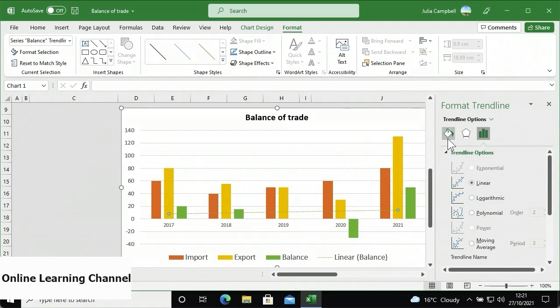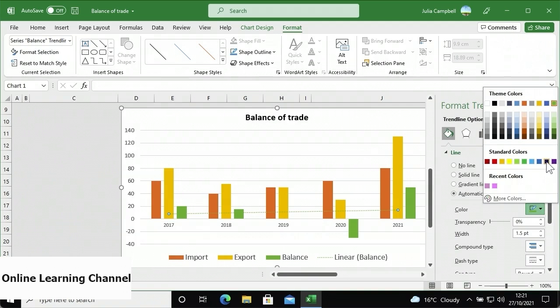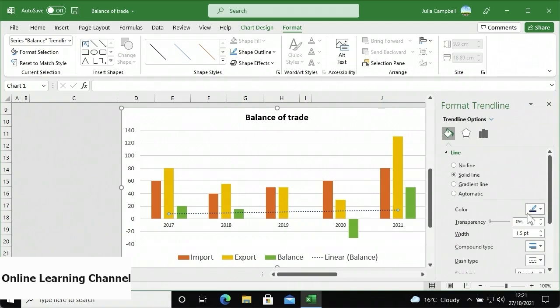At the top left of this pane, I have tabs to change the fill and line of my trendline, add effects, or trendline options. I'll select the Fill and Line tab, then I'll click the Color drop-down, and from the Standard Colors section, choose this dark blue color. Then click the Dash Type drop-down and select the option Solid. My trendline is now much easier to see within my chart.